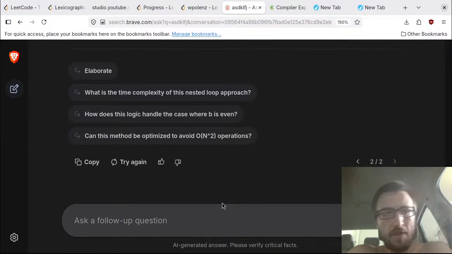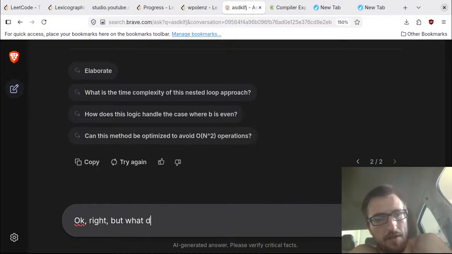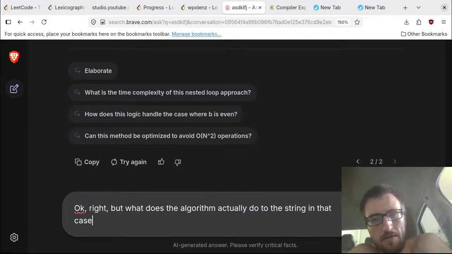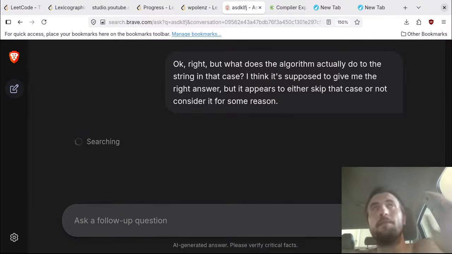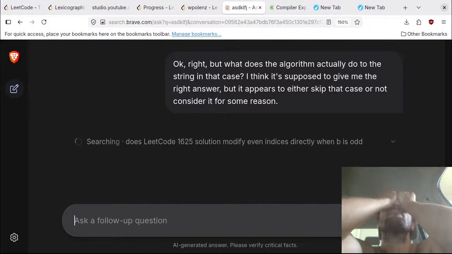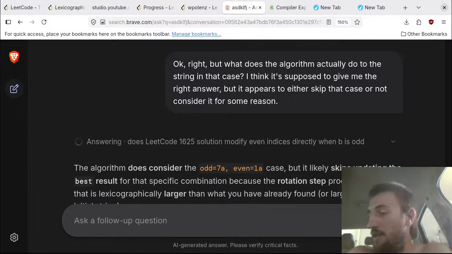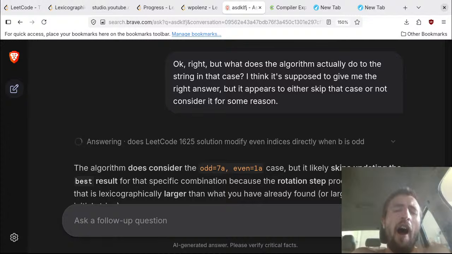Okay, right. What does the string look like? Actually do to the string in that case. I think it's supposed to give me the right answer, but it appears to either skip that case or not consider it for some reason. I probably should do this by hand. Sometimes the AI tools are just a little bit, they don't quite get you what you want.